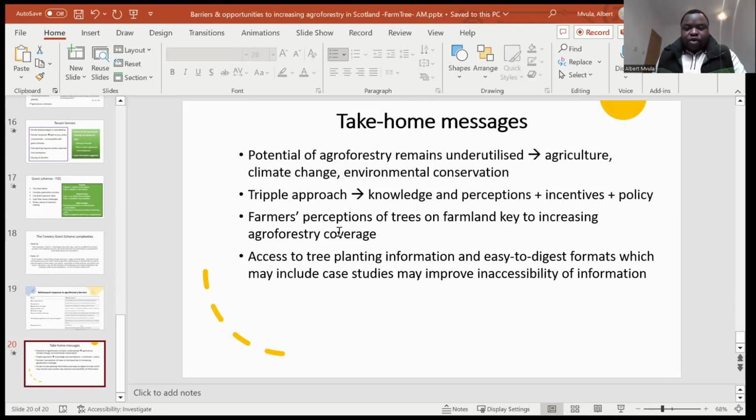Access to information, for example, my colleague here has been talking about optimizing tree planting. That sort of information is needed, but it has to be in some form of easy-to-understand format, so that even farmers who don't have a background in this sort of work may understand it and use it to make decisions to plant trees on their farm. I think that's my last slide. Right. Thank you very much.